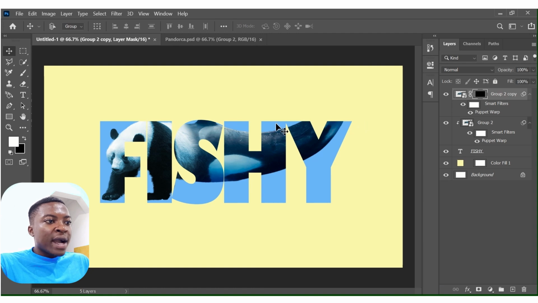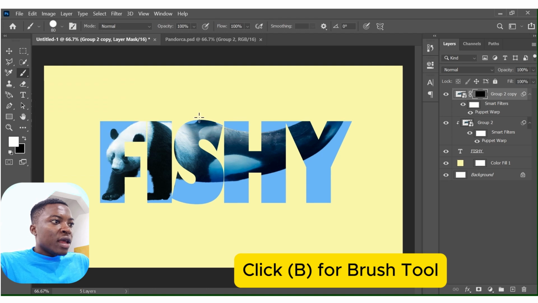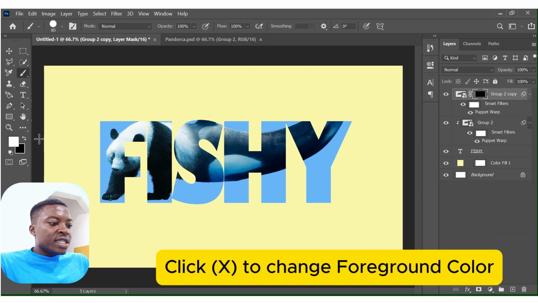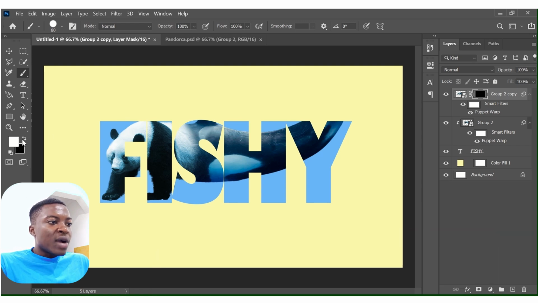Now you want to paint back some of the areas on top to give that effect. So just come to your brush tool here and then make sure the white is on top. If the white is not on top and the black is on top, just click on X and then it will change. So when I click on X, you see it changes. So make sure the white is on top. Now you want to paint back the areas you need. So I need this area, so I'm going to paint it back onto our image.